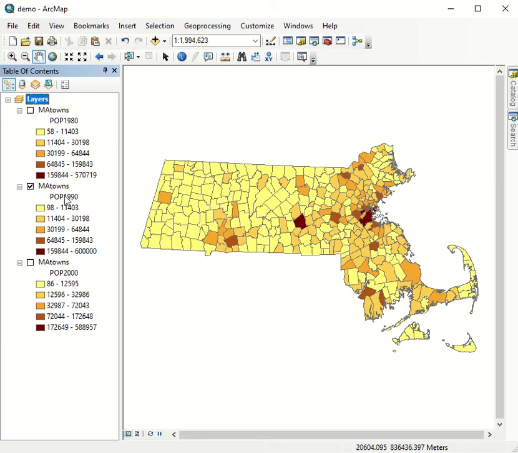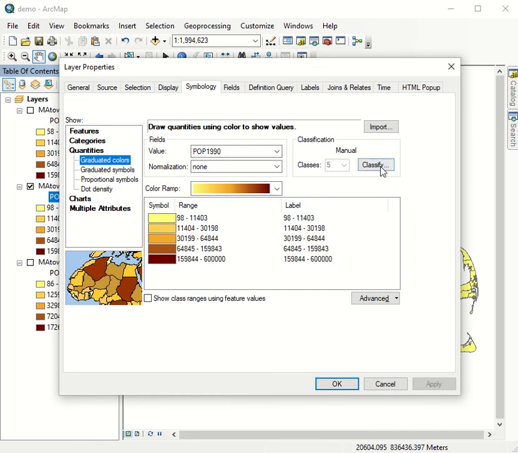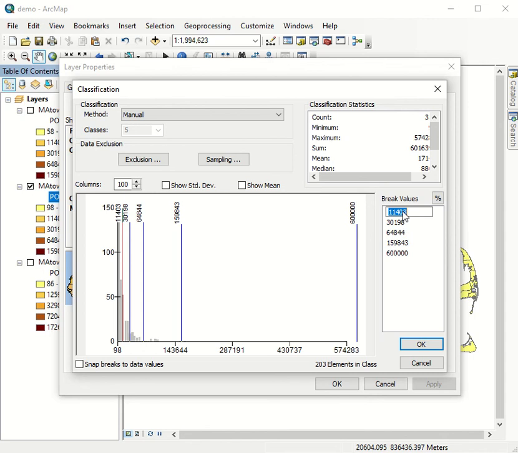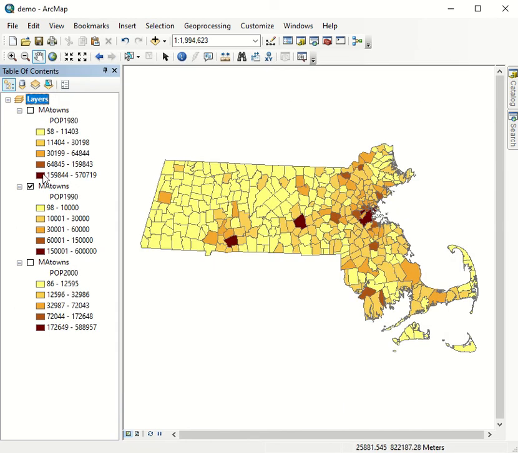So what you might want to do, if you're going to manually standardize that, is to go in and manually set values that are round numbers but close to what the natural breaks would give you. So instead of 11,000 something, I'll go 10,000. Instead of 30,000 and change, we'll go just to 30,000. 60,000. 150,000. Okay, so the layer looks essentially the same, but the threshold values are easier to read.